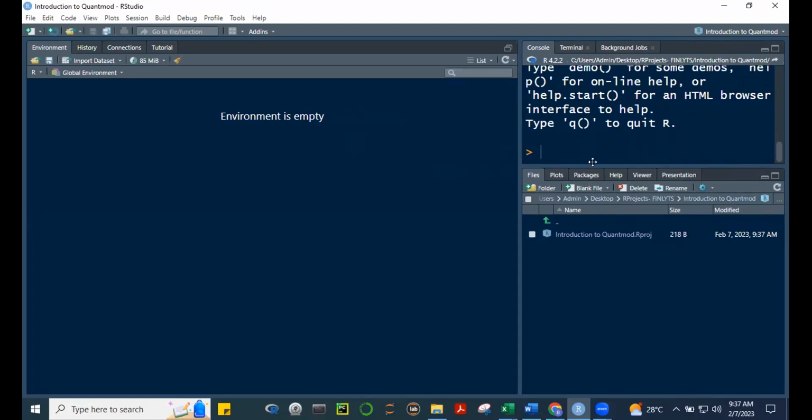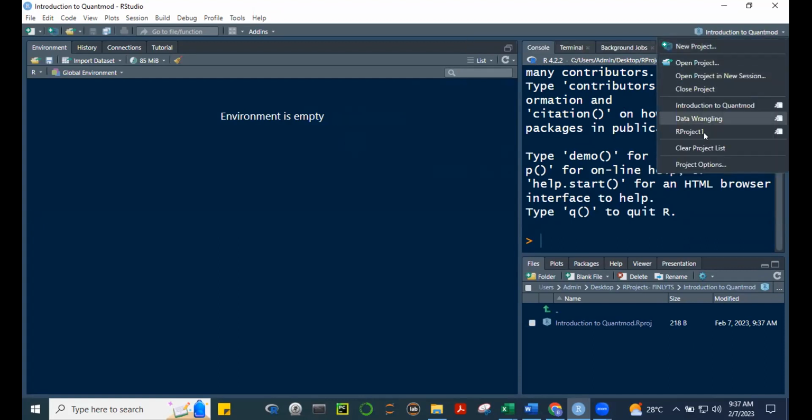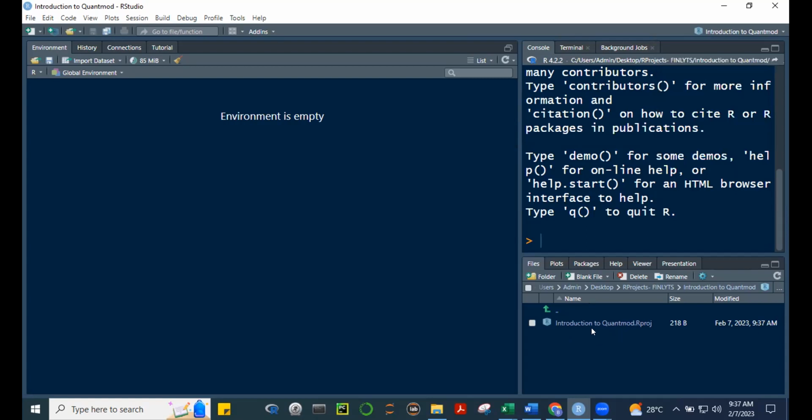Okay, and then what do we have now? What you can see now is introduction to Quantmod in RStudio. This is now the name of my R project, and you can see it here also. If you have created other projects, you can click this, and you can see here the other projects that you have created. So this is another project which I have in another subject, data wrangling. And you can see here the project name, introduction to Quantmod, under files.